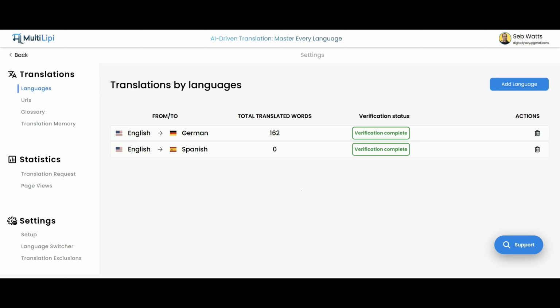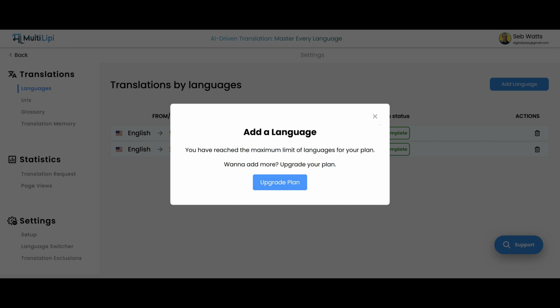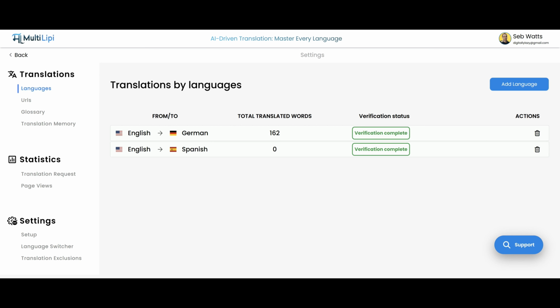So once you've completed the verification steps, you'll be taken to this screen. And on the left here, we have a few options. And just on the right, we have translations by languages, and you can come in here and add a language, but I'm at the max already. And it's got here from English to German and English to Spanish. So for English to Spanish, it has 0 words translated because I haven't done that, or a user hasn't done that on the website. For German, it's got 162 words.